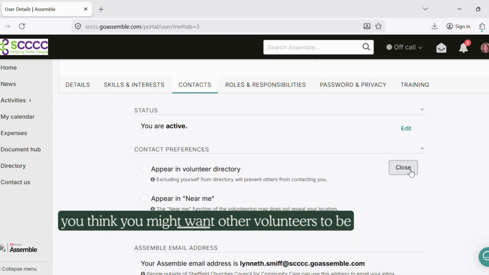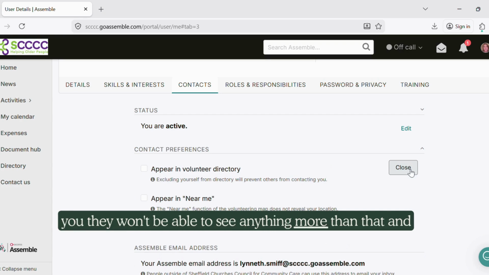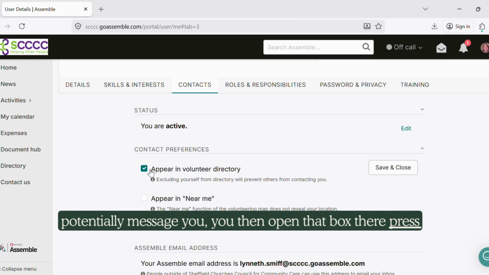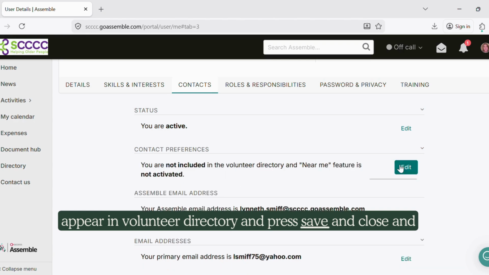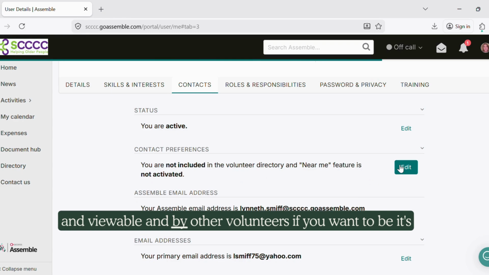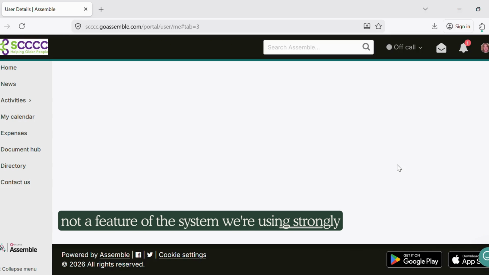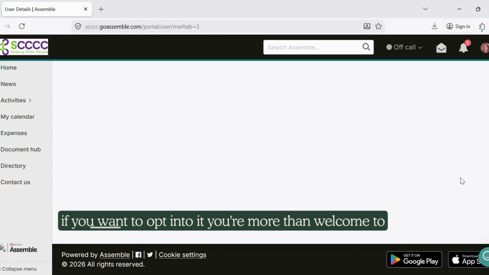If you think you might want other volunteers within SCCCC to be able to see your name, your photo and a short description about you, they won't be able to see anything more than that, and potentially message you. You then open that box there, press appear in volunteer directory, and press save and close, and then you will be contactable and viewable by other volunteers if you want to be. It's not a feature of the system we're using strongly at the moment, but if you want to opt into it, you're more than welcome to.